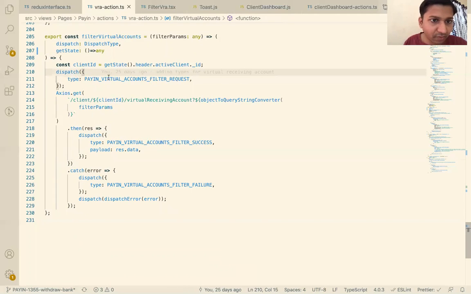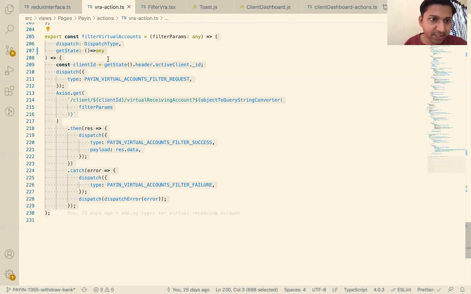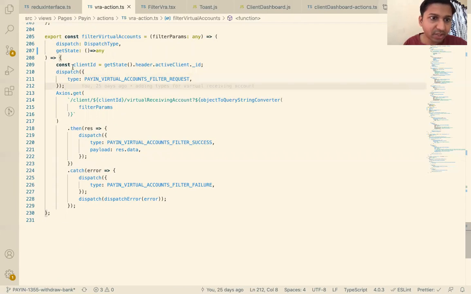Now, what is the purpose of this second function? Its purpose is that it can call the dispatch whenever it wants. It does not call the dispatch immediately. It will make an Axios call, a network call, and when that network call succeeds or fails, we are going to make an action dispatch. So this is the normal dispatch we just saw in use case 1. And this is the next dispatch. Filter virtual accounts is the next dispatch. This is use case 2.